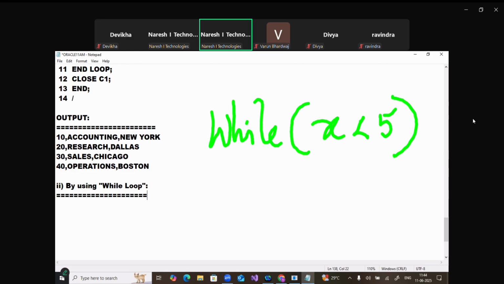Can I write while of x less than 5? Can we directly write it like that? What do we want to do? Variable initialization I have to do. Directly, can I use x like this? No. Without the declaration, how can you use x? You can't use it. So that means what do you want to do? Declare your variable along with the initialization.